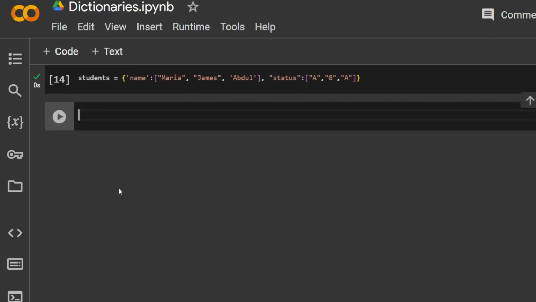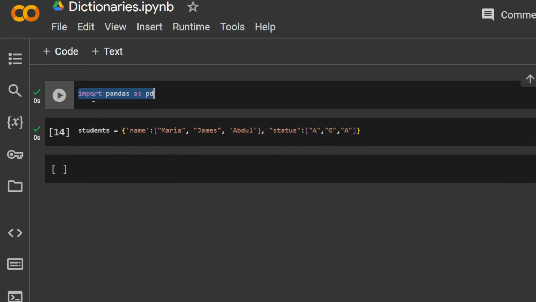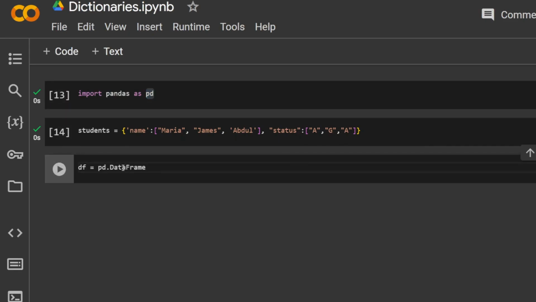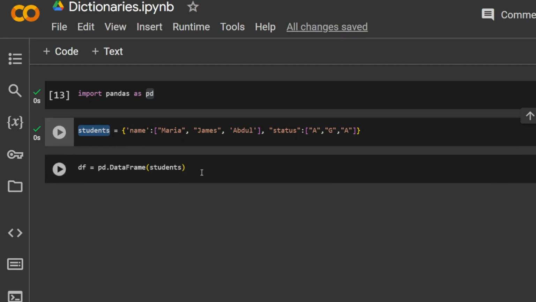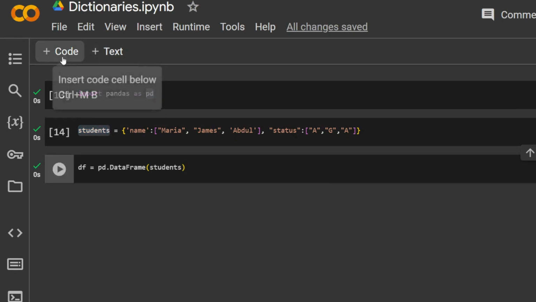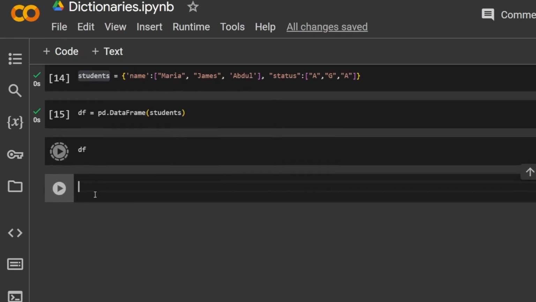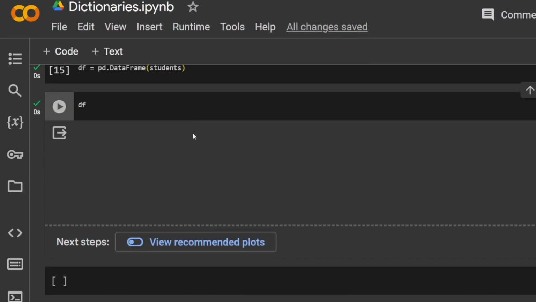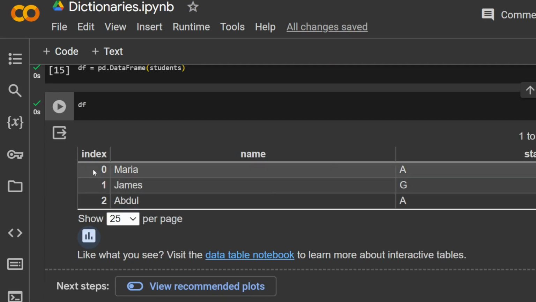So the question: how can we transform this into a data frame? It's so easy. As we have imported pandas as pd, you can write data frame is equal to pd, which stands for pandas, dot DataFrame. Then you write the name of the students dictionary, right? And we are almost done. Here it is, your data frame. So you have a data frame.